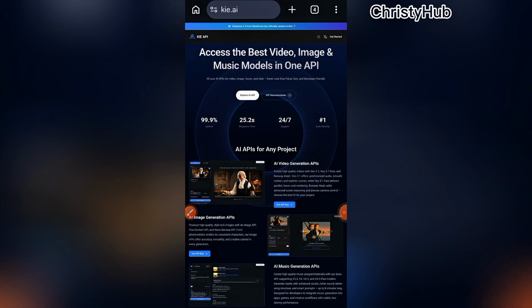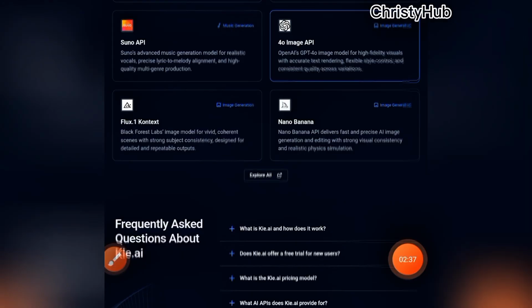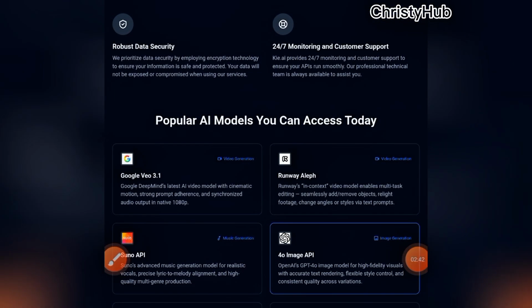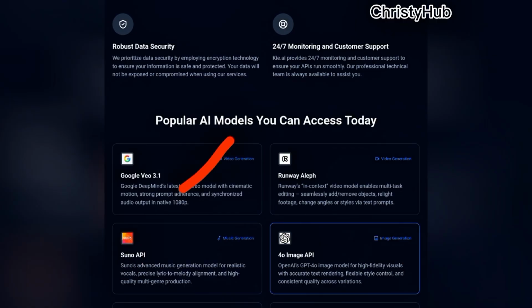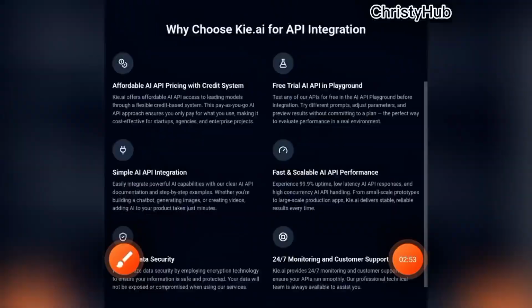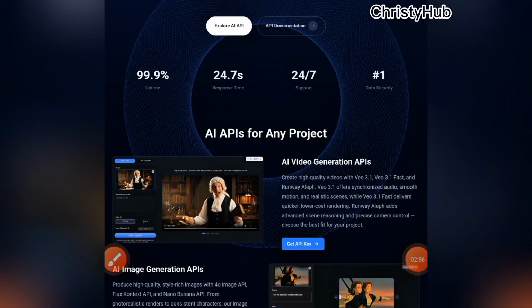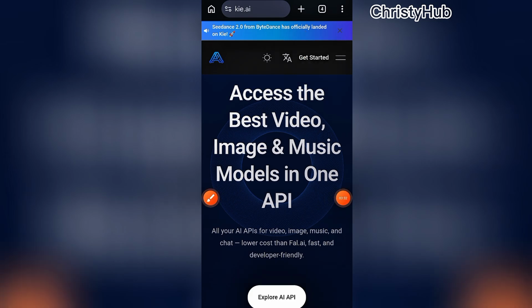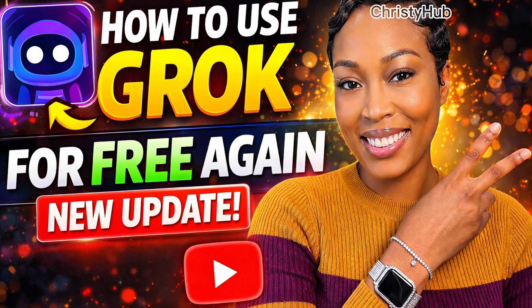On this site, you will be asked to log in with your email address. You have different video generators on this site. You have VO3, you have Wan, you have ChatGPT, you have Suno, different AI models that you can use on this site. But let's get started because of our time. So you click on get started here. Let's sign in with this email.